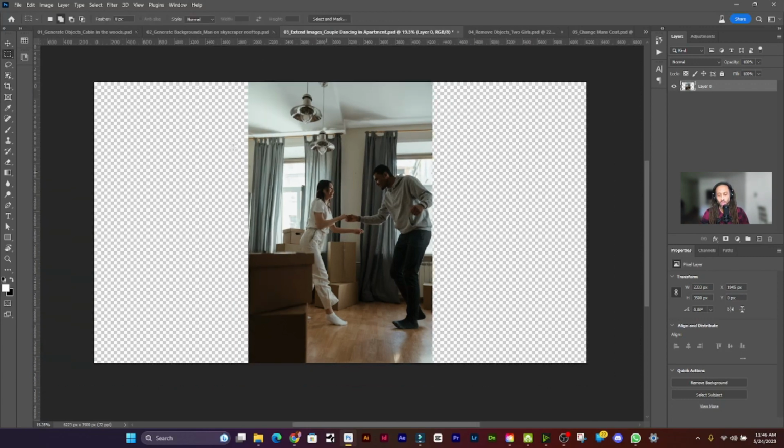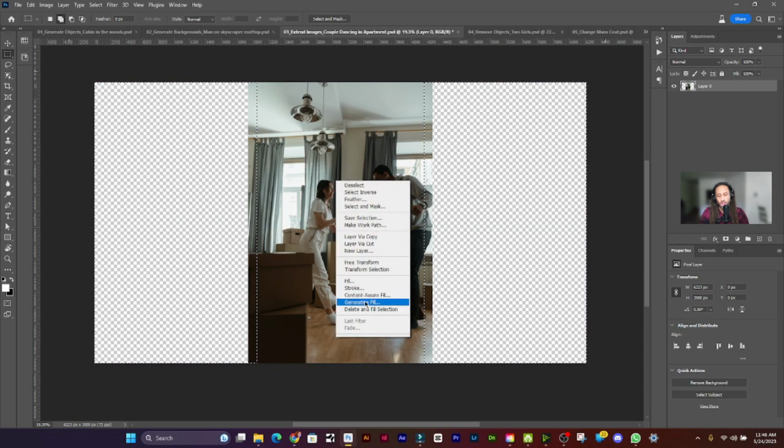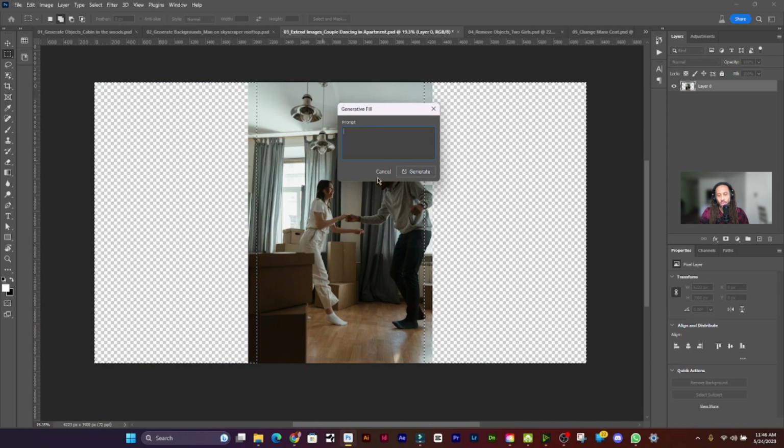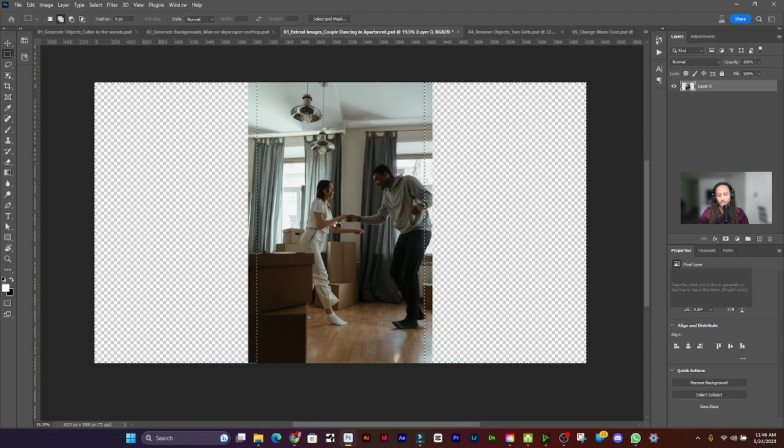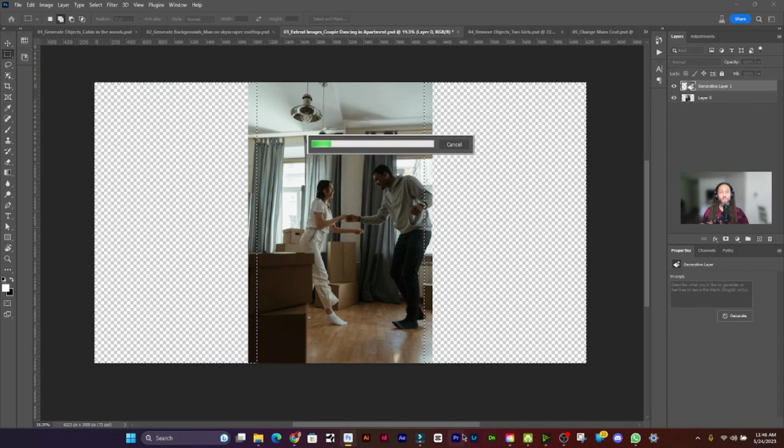So let's zoom out a little bit. And let's start all the way out here and let's select maybe up to there. And then do the same thing on this side. Right up to there. And now I'm going to right click, generative fill, and with no prompt, just click generate. Basically, when you have no prompt, Adobe is going to analyze the picture and fill it in with what makes sense to be there.